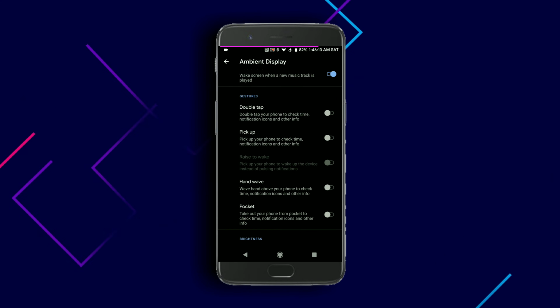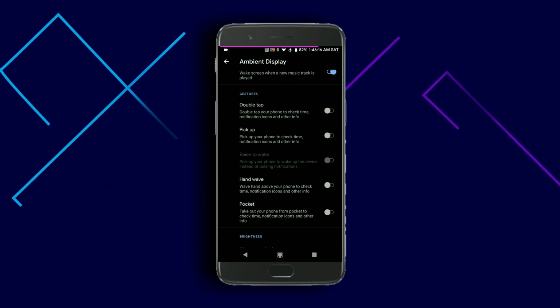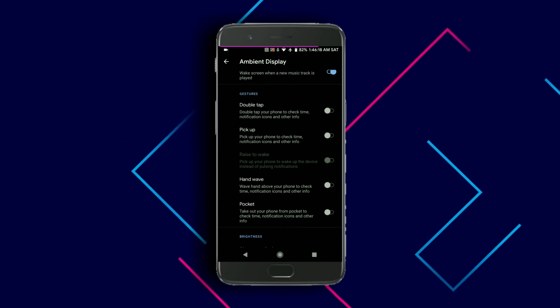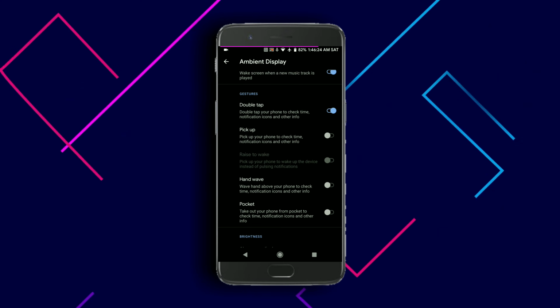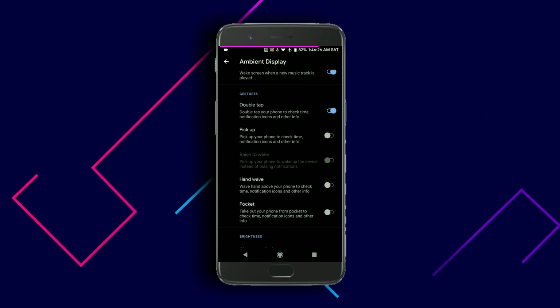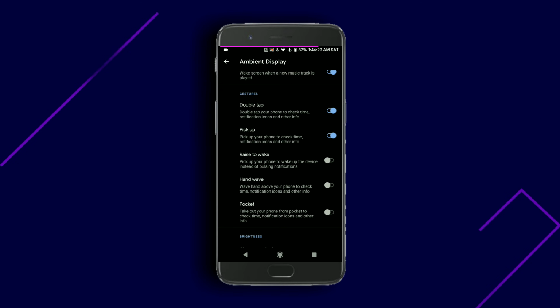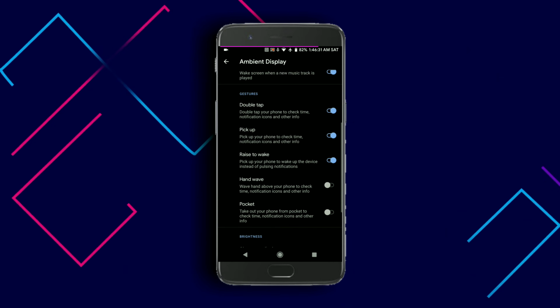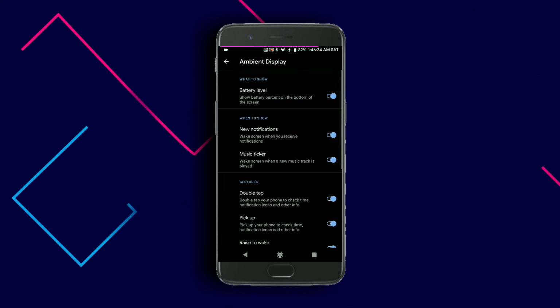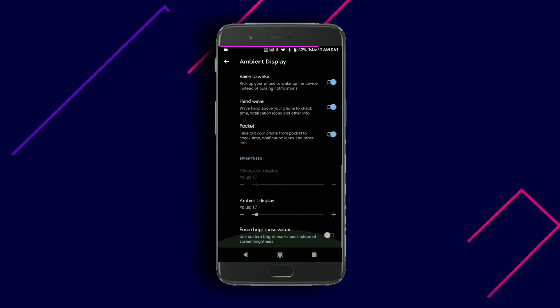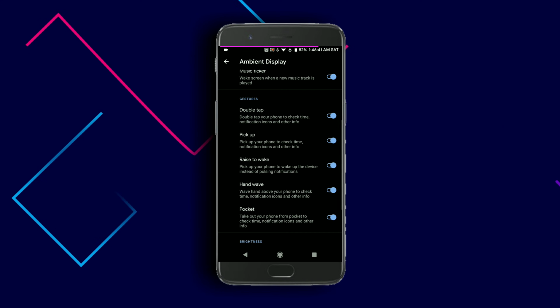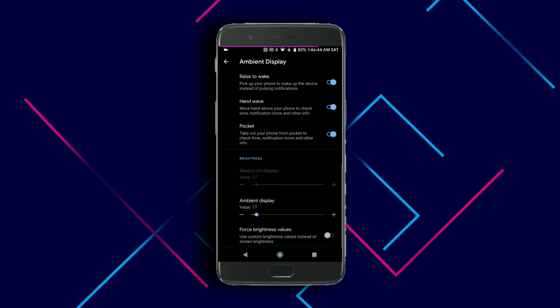And then you can customize the different gestures actually. So let's say if you double tap your phone to check the time, notification icons, and other info, if you want the ambient display to be shown, then you can set it up as that. Or if you pick up your phone to check the time and notification icons and other info, then there is place to wake, hand wave, pocket. Honestly, I didn't use ambient display that much, so I can't comment on its stability, but I guess it would work fine. I can give you a quick demo, let's say.